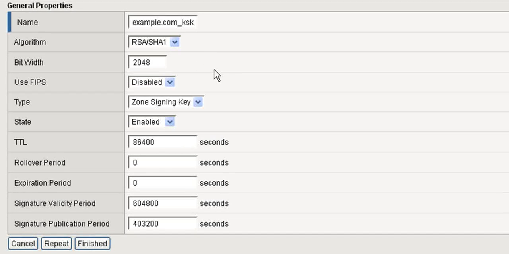Another cool feature here in the Big IP version 10.1 is the offering for FIPS, so you're able to store these keys in a FIPS-enabled hardware device. And this is actually a key signing key. The other thing that's very important here is the automatic rollover period or continuous signing.